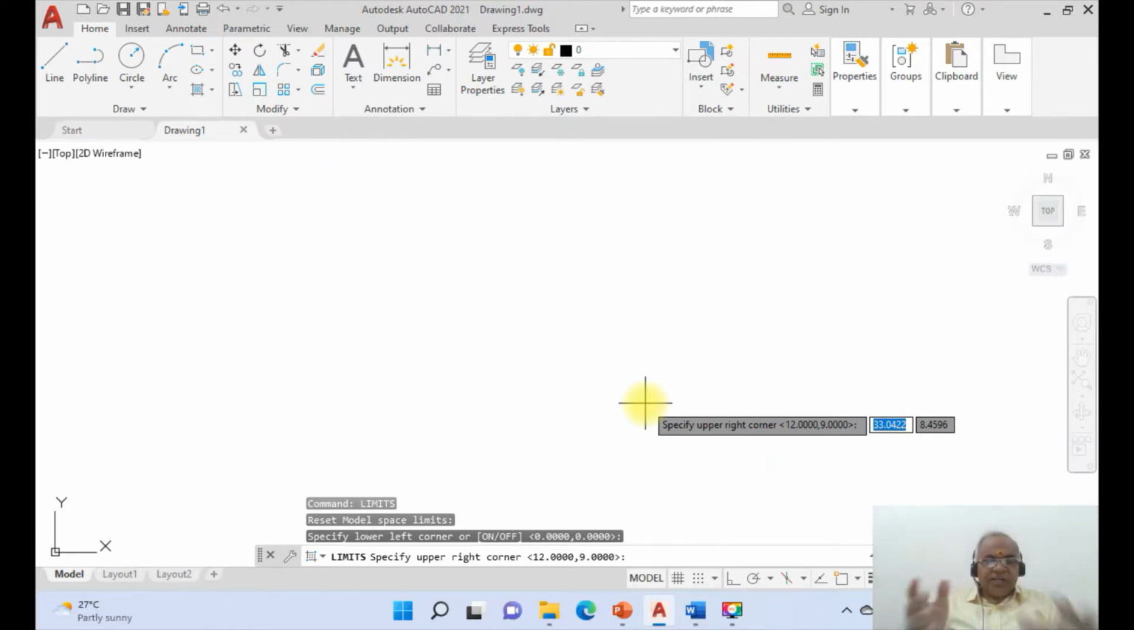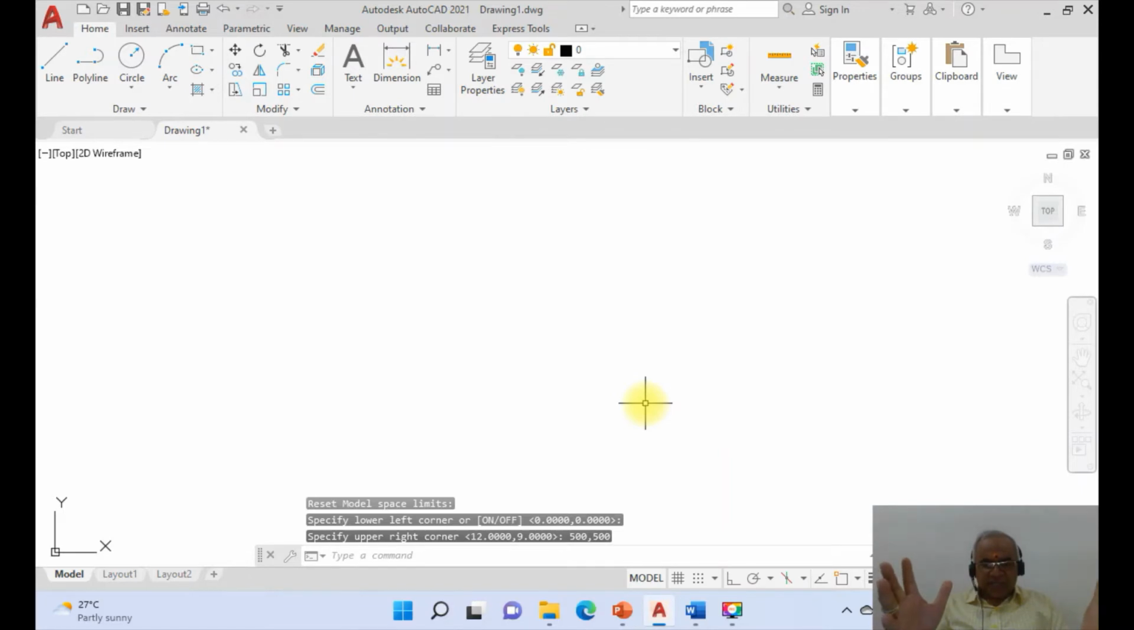So I am going to change the sheet. Say for example I am going to take 500, 500 as the boundary. So these are the limits I have set. Within this boundary I need to work. Then I will say zoom all.